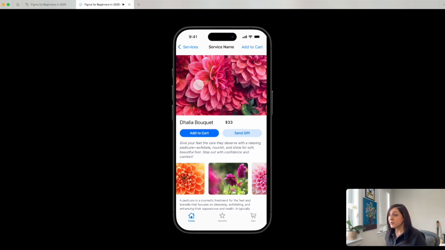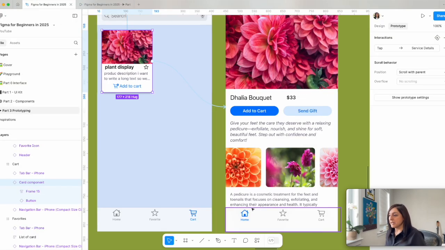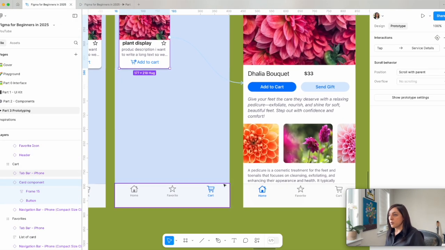Now, I want to create the opposite, which is if I click on service here, I want to be able to go back to my actual cart. So let's do this. I'm going to come back here. First of all, we're creating this interaction on the level of the cart.